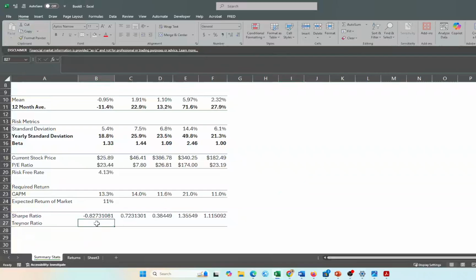Okay, next is the Treynor index, and that's going to be the average return for that stock minus the risk-free rate. So the same thing. I want to do function F4 to freeze that, and I'm going to divide that by the beta. So that measures the risk of the market.